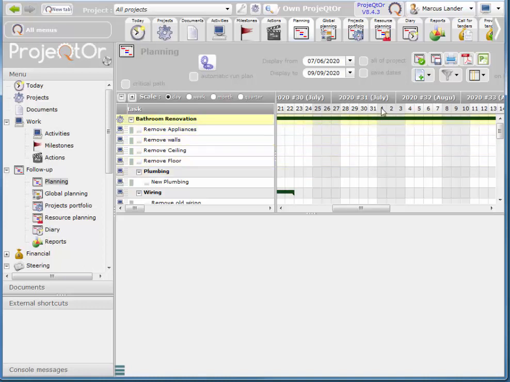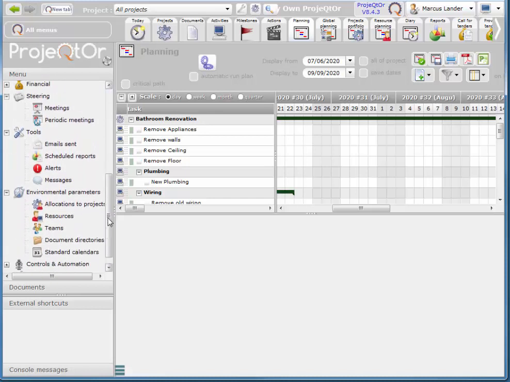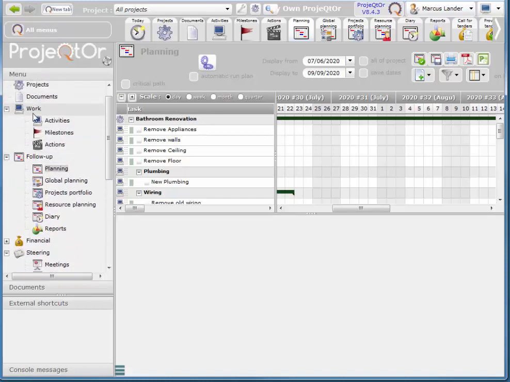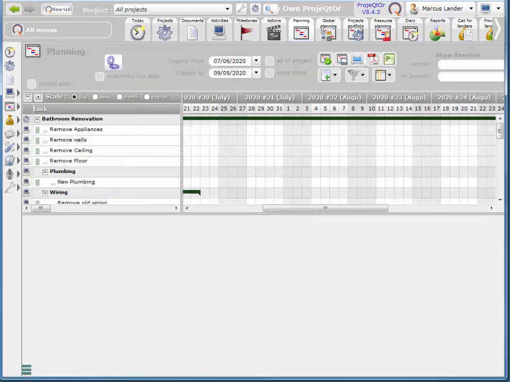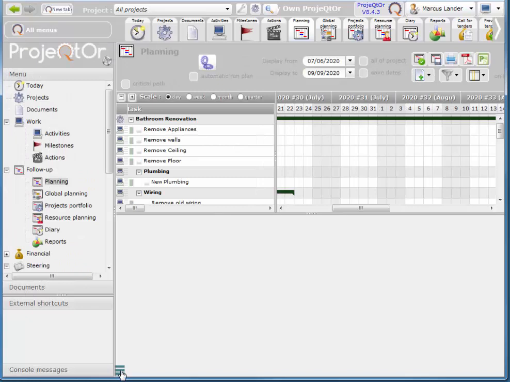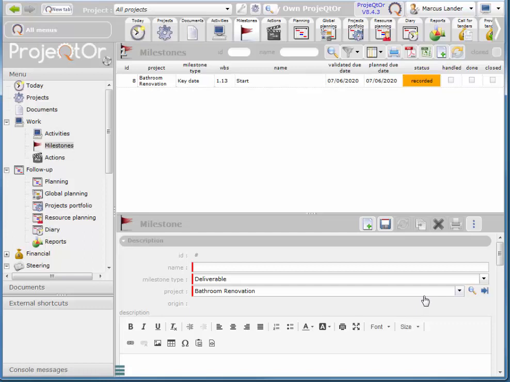You can add a milestone by going over to the work menu item in the menu. By the way, if your menu has disappeared, these little 3 bars will hide your menu and reveal it. So work, milestones, and you see that I've added one already for the start. To add a milestone, it's just like adding any other item in ProjeQtOr. You just click on the little green plus sign. And I'm going to call this halfway done.